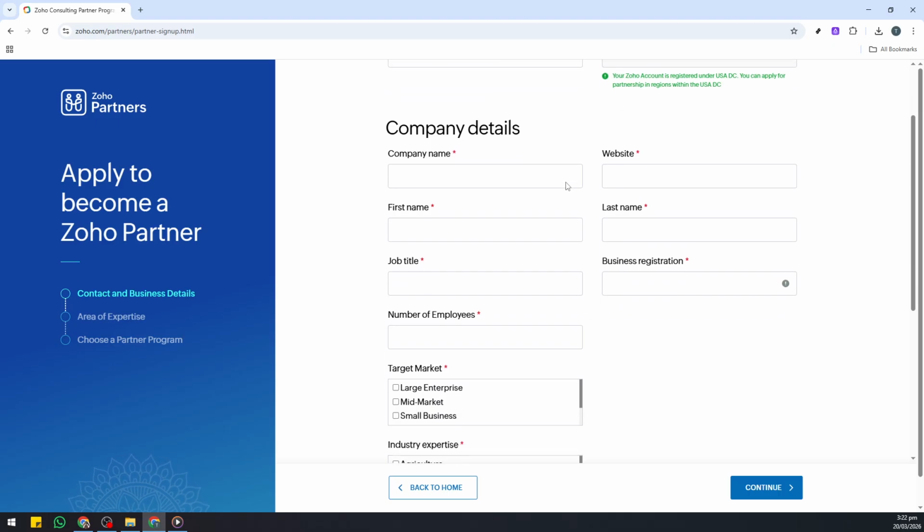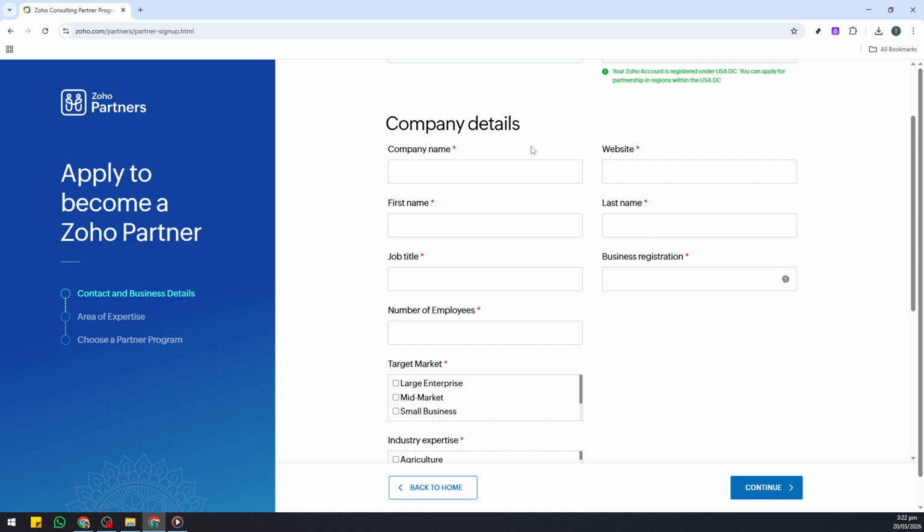Move into the Company Details section. Type your company name exactly as it appears in your official records so it matches any documentation you may reference later. Add your website in the website field. Make sure the URL is correct and publicly accessible. Reviewers may look at it to understand what you do.